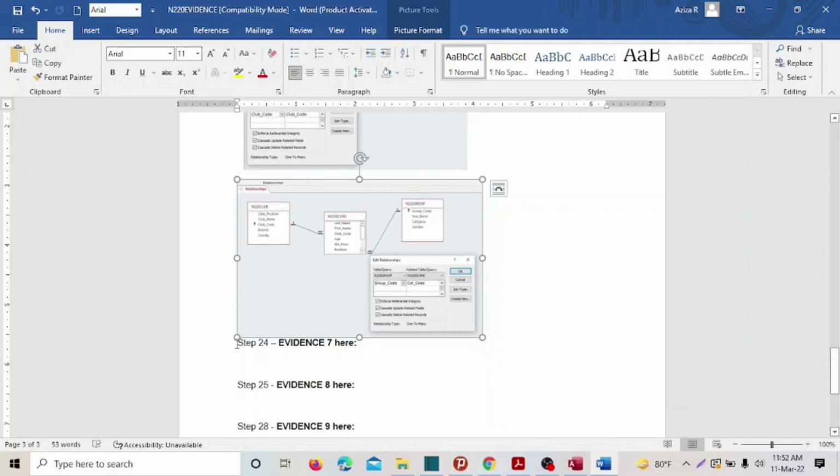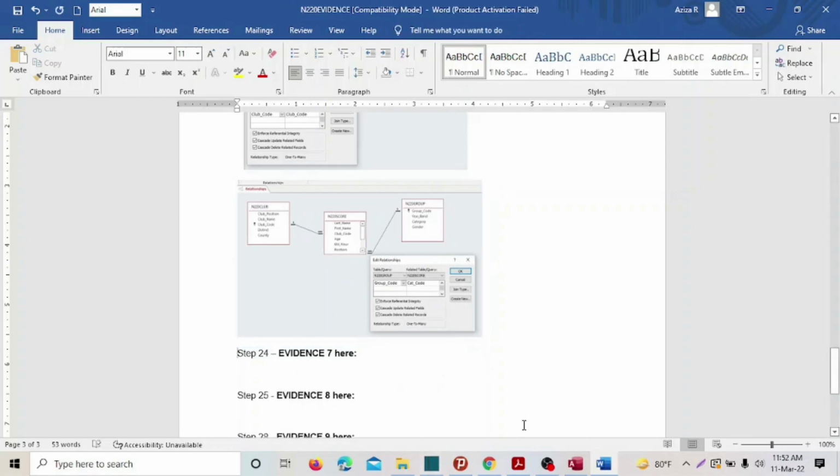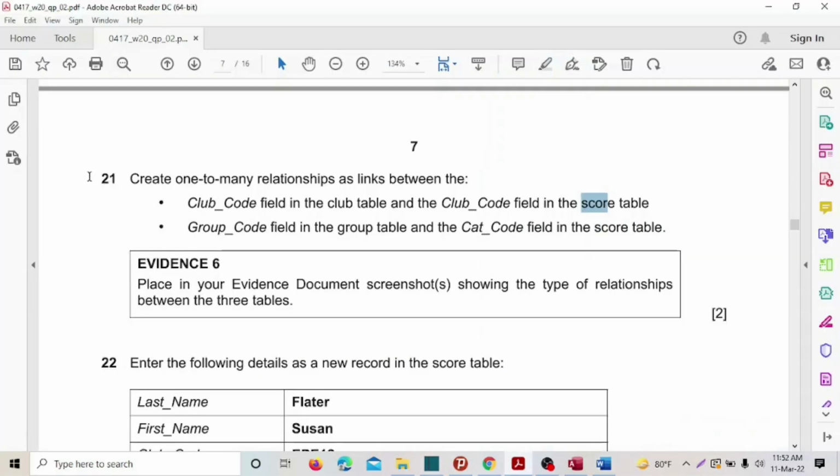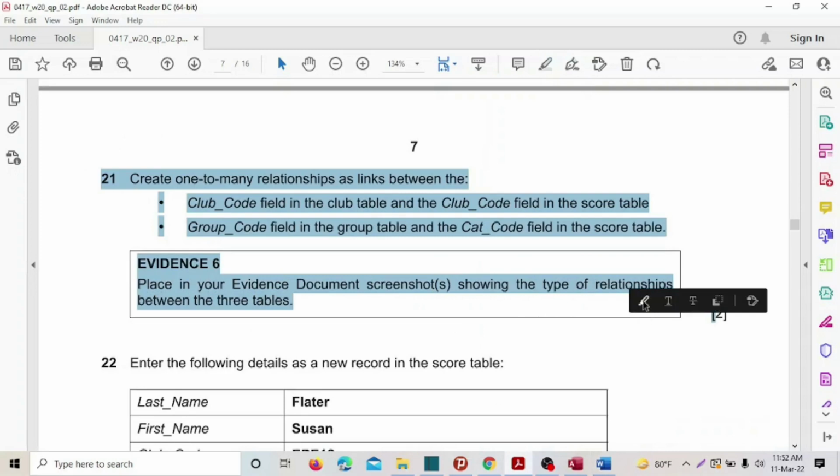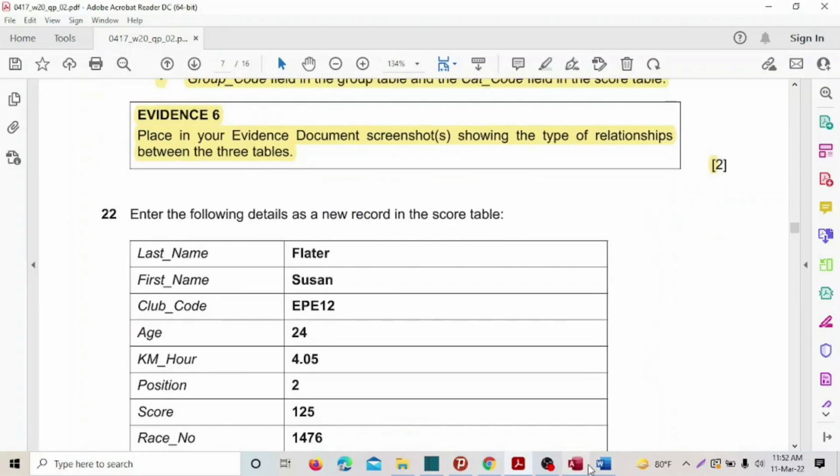Okay, now let's get back. This is all done. Question 21 is done. Okay guys, we're going to stop over here. This is the first part. The second part we're going to continue in the other session.